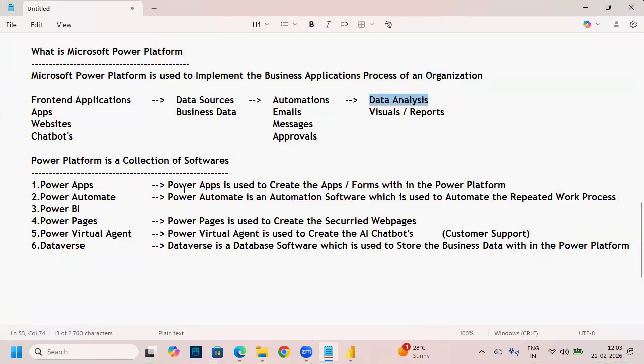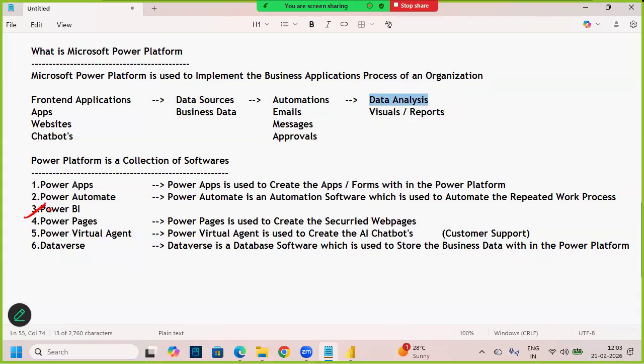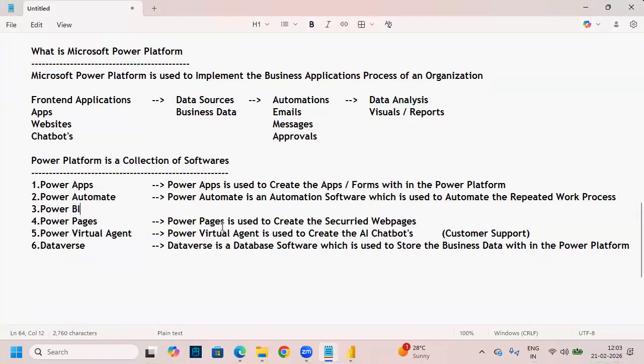And finally, data analysis. To perform the data analysis, which software do we use? Power BI. So what is Power BI? Power BI is a data analytics software which is used to analyze the business data. Simple.